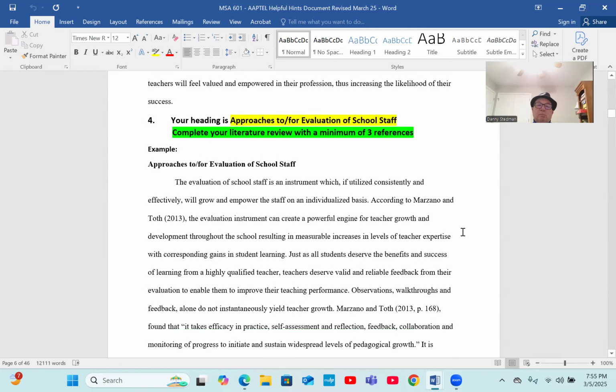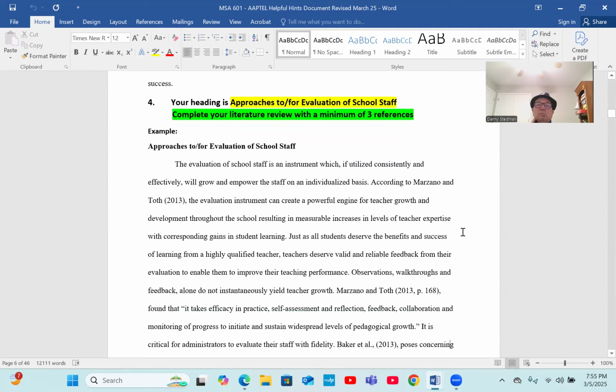Okay. And the next heading is approaches to or for evaluation of school staff. Now, what we do not want is for you to reiterate what your school district or state requires for evaluation. We want to know what the research says should comprise a solid approach to evaluation. You should put things in here. I should see something about walkthroughs. Those are not really evaluative, but they can be, and they definitely give you a feel for the day-to-day operation of what's happening in your school.